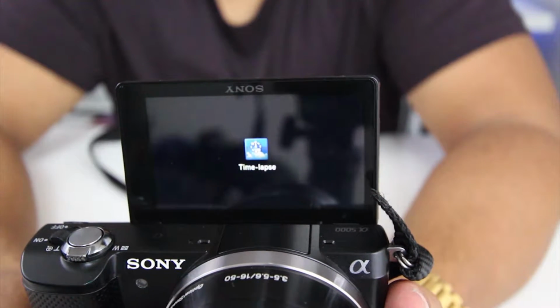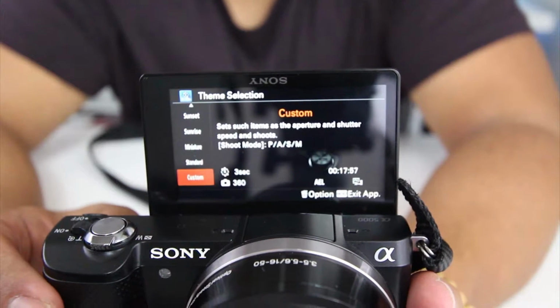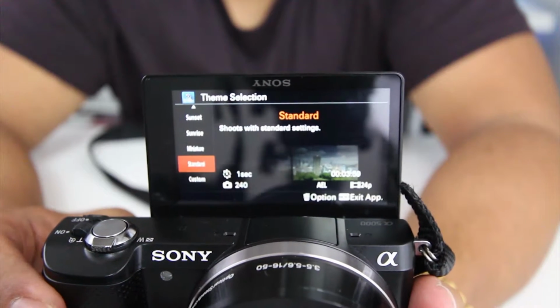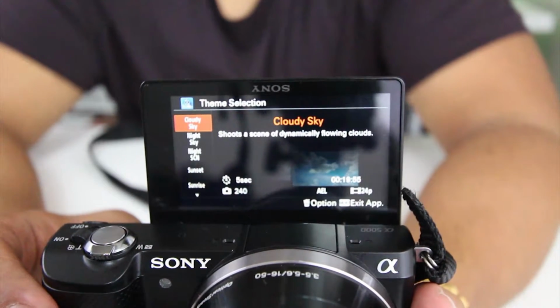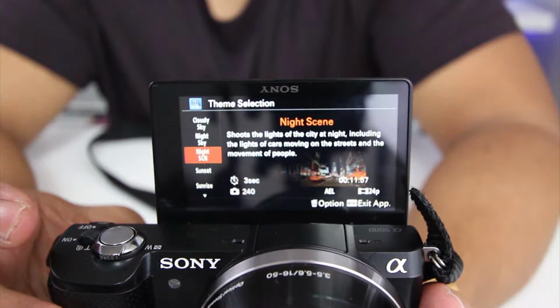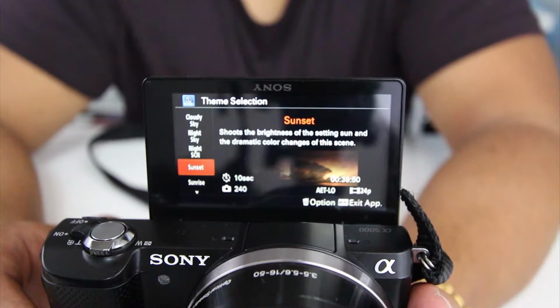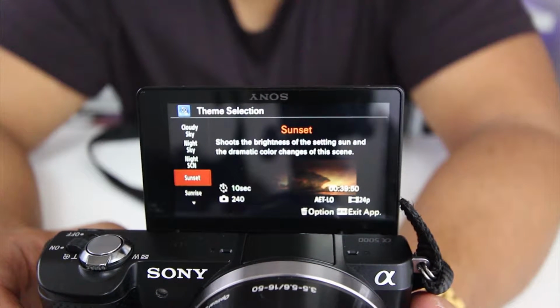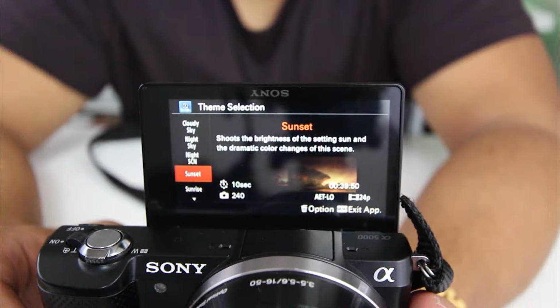These presets have all the settings that you need for certain scenarios. So cloudy sky, night sky, you want a night scene. If you're getting a sunset, so the sun's coming down, obviously the exposure and light's changing, so the sunset settings or theme selection will adjust the ISO and all the other settings accordingly to that type of situation. Same thing with sunrise, I guess vice versa effect on that.